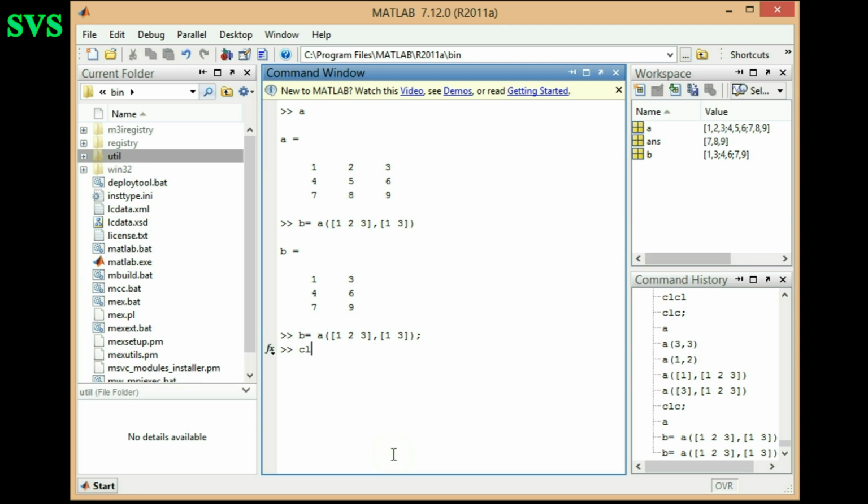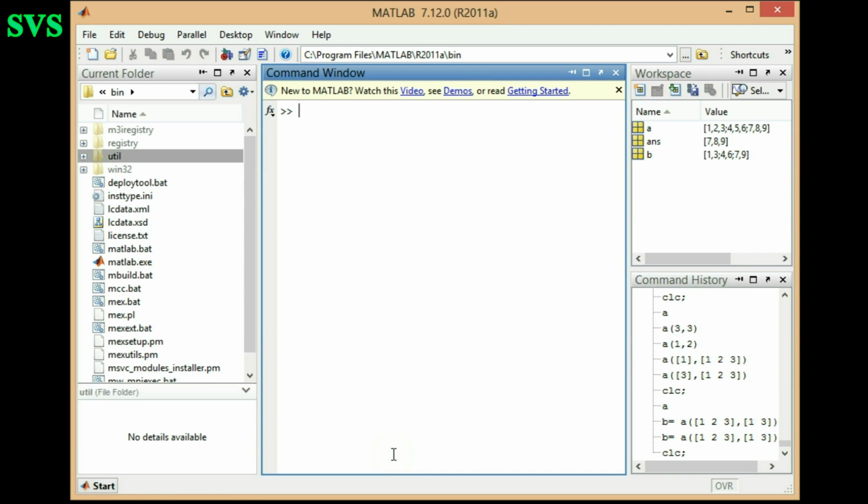And when we use the suppressor, it will just suppress the display. It suppresses the display, but the variable still gets modified or appended in the workspace.